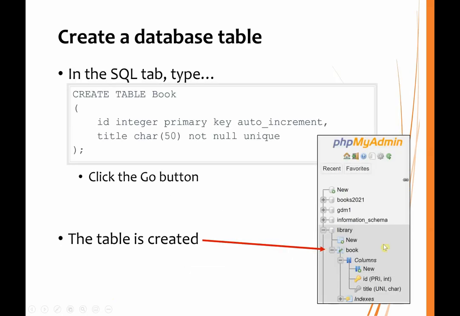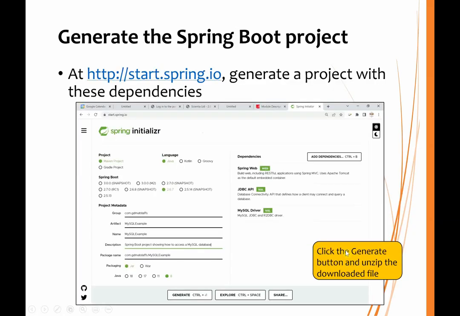Now that will create the database, but it won't have any tables yet. And for this example, we shall need the book table. So what you can do in the SQL tab for phpMyAdmin is to run this SQL that will create the book table with these two columns. And when you've clicked on the Go button, it will execute the SQL and you'll see the book table appear in the list down here. With the database created, we're then ready to begin the Spring Boot project.